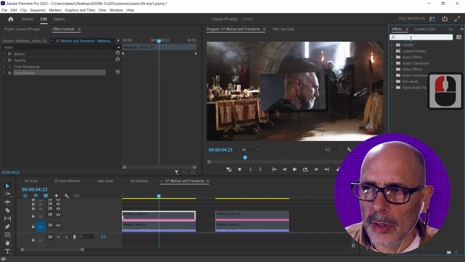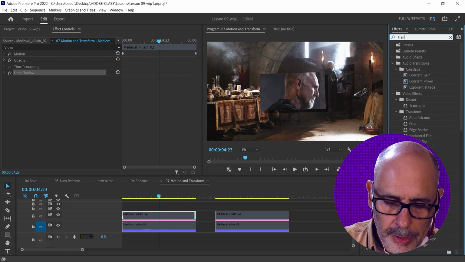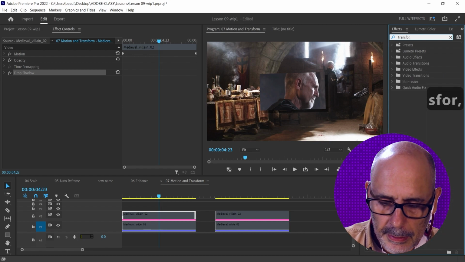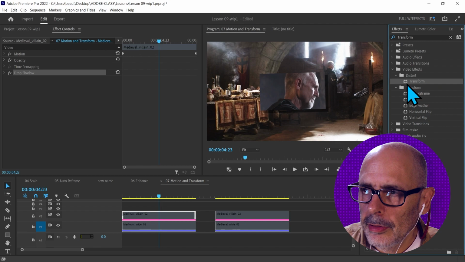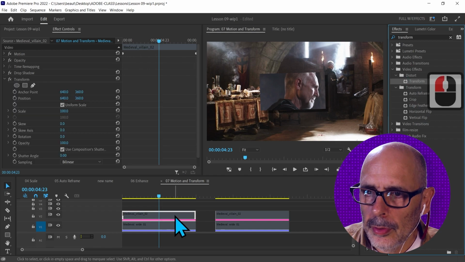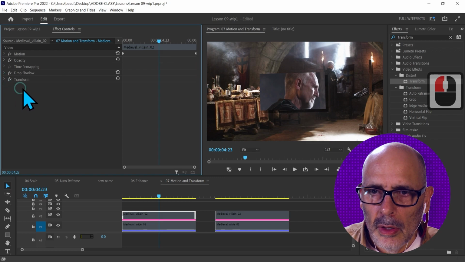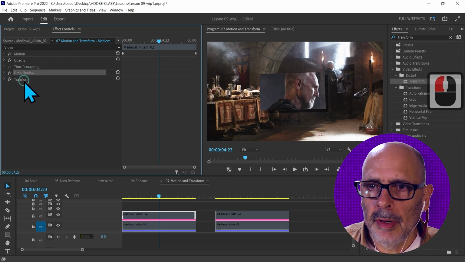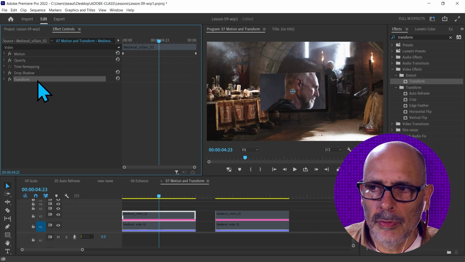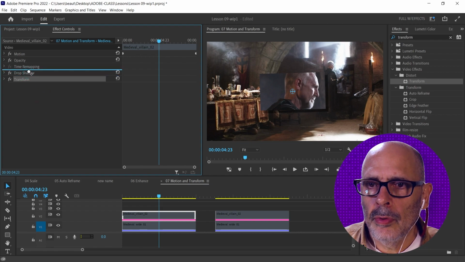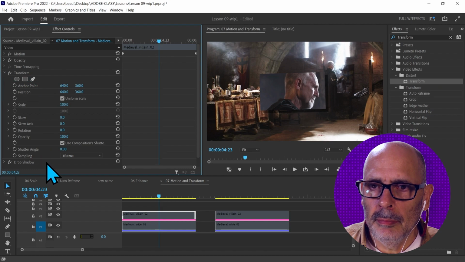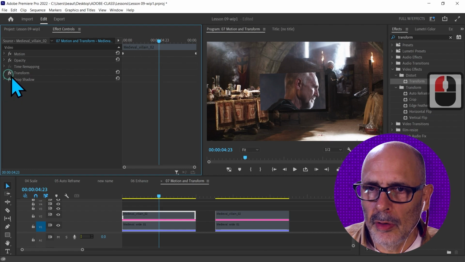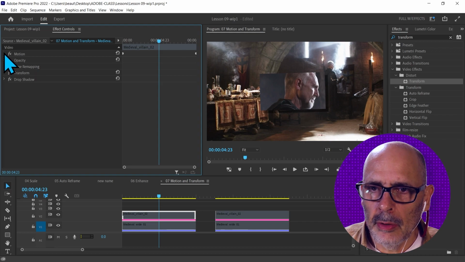there's a way to get another effect, which is called transform. Where is it? Right here in the distort folder, and I'm going to apply that instead. Now if you look at my effects control, I've got drop shadow and transform. I'm going to take transform and I'm going to drag it on top of drop shadow. Okay, so now everything that I do in my transform effect will happen before the drop shadow is applied.